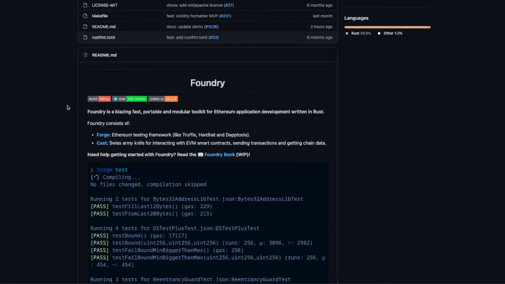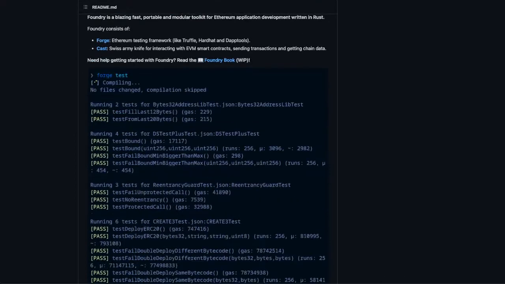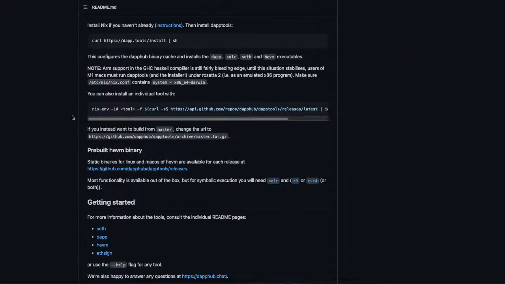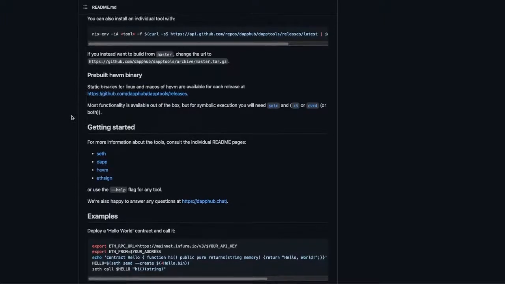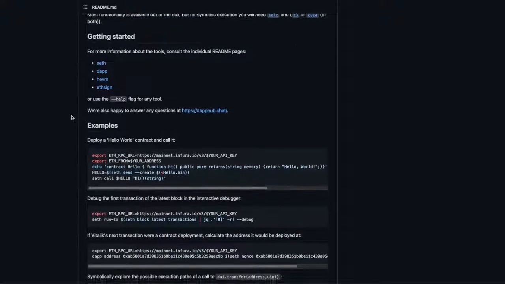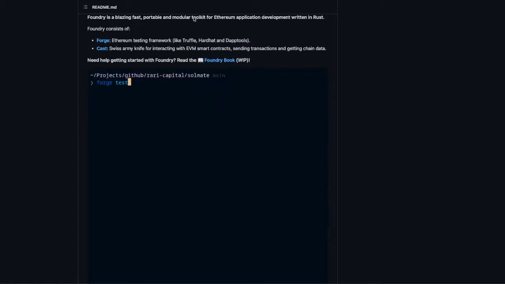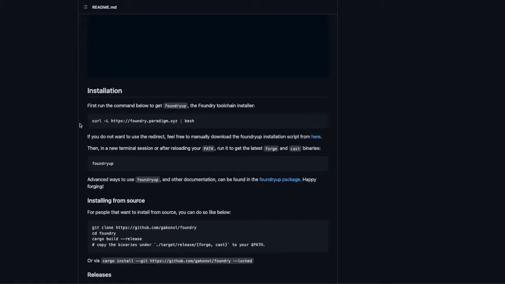And Foundry was born to be a faster alternative to DappTools. So if you already use DappTools, you should be familiar and get started very quickly, because they are almost the same in the experience of using. Foundry wants to make it much faster.